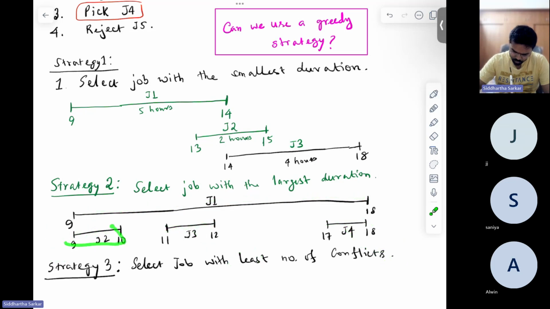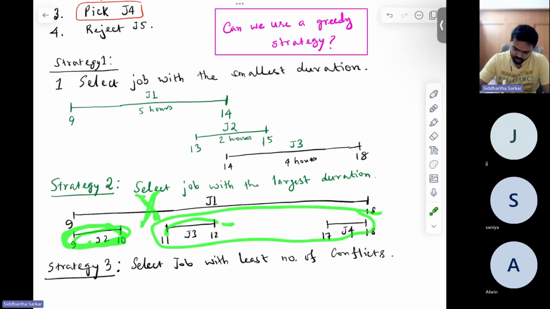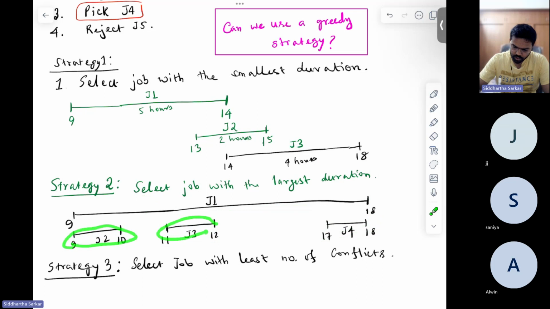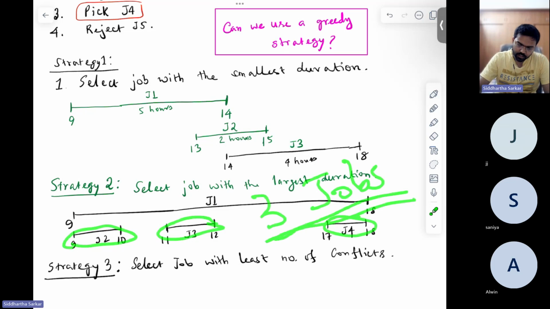So let's say we pick job two. If we pick job two, we can definitely not pick job one. And then we are left with these two jobs. Again, they have zero conflict. So we'll pick job three and then job four. So we are in fact choosing 3 jobs. And that looks promising. That looks like a promising idea.